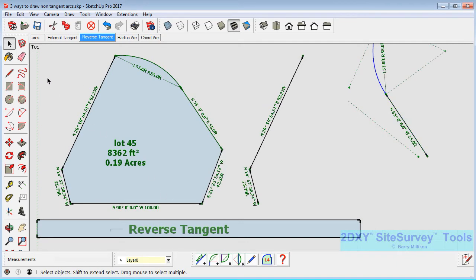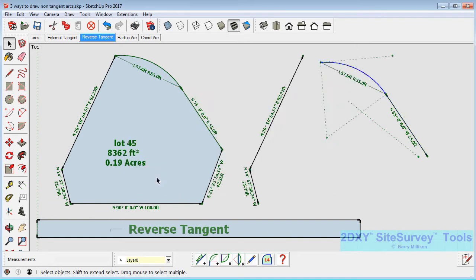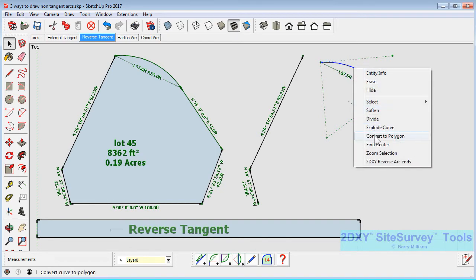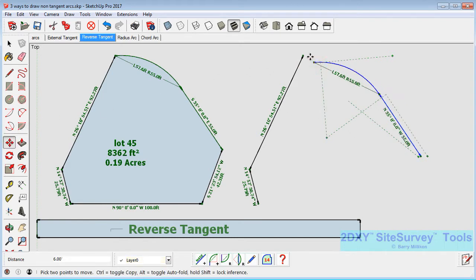And we didn't do it the right direction, so we'll do that again. 57.6. It's to the left from this direction. And now I can select this arc, all connected, and move it to connect to that point.